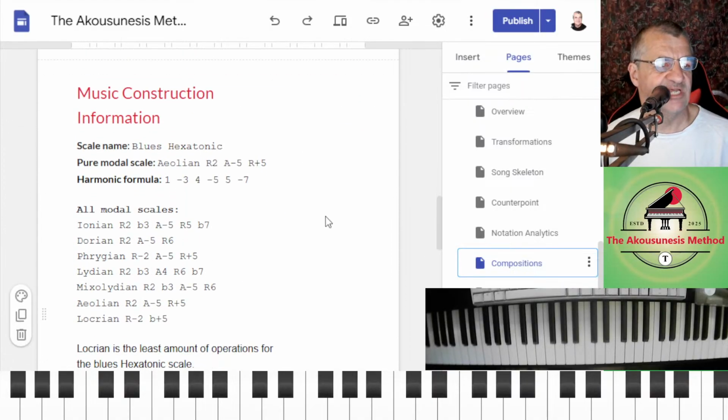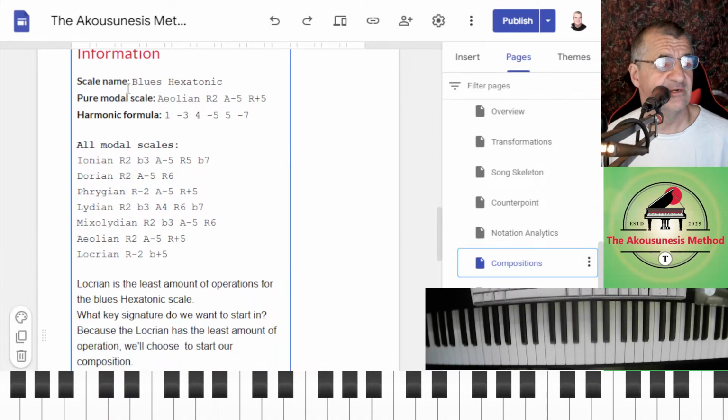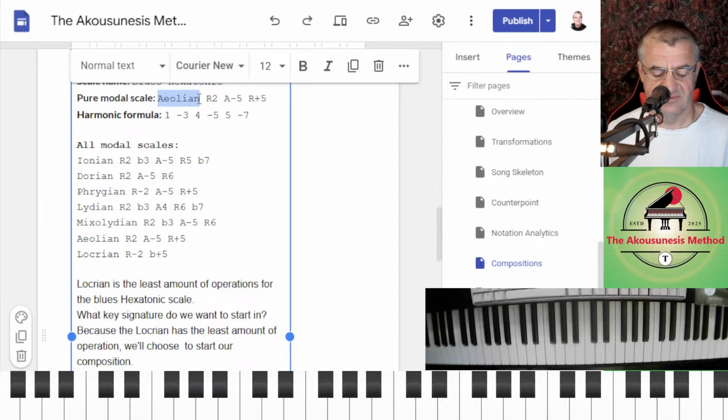So we're going to look at a blues hexatonic, right? Pure modal scale is Aeolian, right? So we're in key of C. There's Aeolian, but we remove the 2. So we start with that first, removing the 2. You can sort of hear the bluesy sound when you remove the 2. And we're going to remove the sharp 5 also, right? So we've got the 2 removed there, which is the F in this case, and the B.